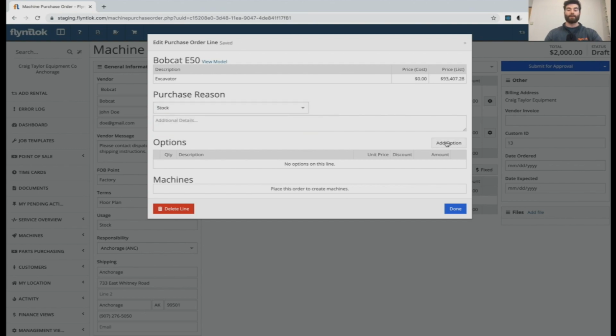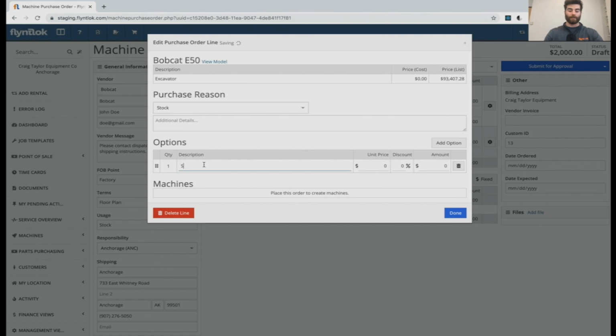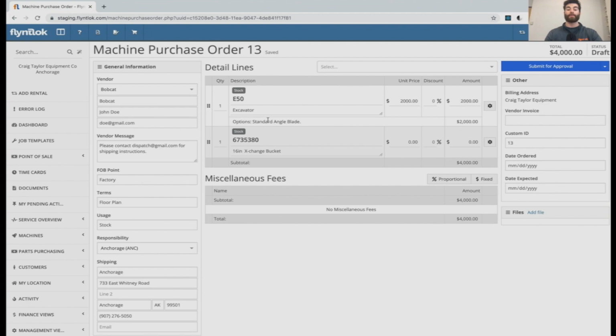And below you have the ability to add an option. Let's add the standard angle blade. You also have the option to add a discount as well. So let's go ahead and click done. And here you can see the option that we just added. Next, let's add a unit price for the bucket. And let's give that a discount of 10%. As we make these changes, you can see the subtotal updating in real time.